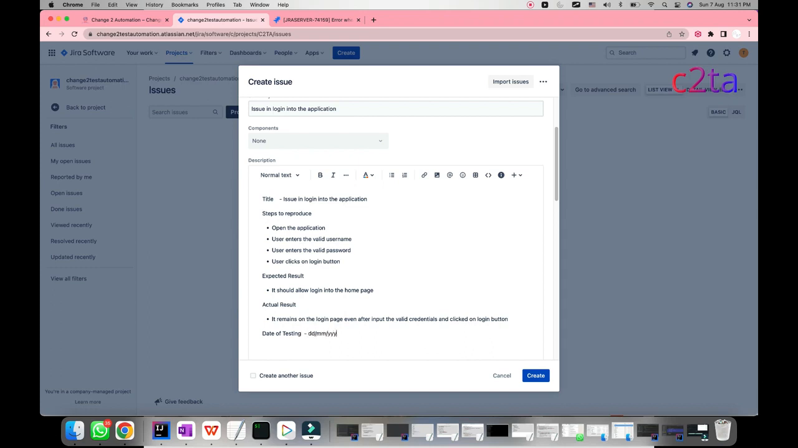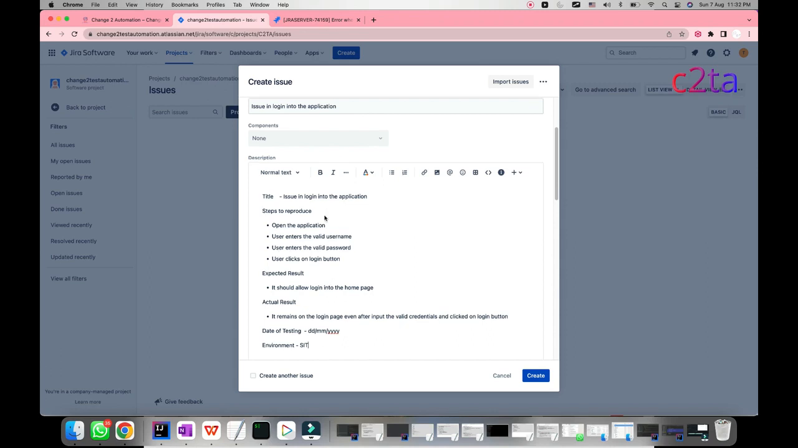date here, the date when you have tested this issue, and then in which environment you have done this testing. So usually in real-time projects we will have multiple environments, right? SIT environment, UAT environment, dev environment, like that. So if we have tested this in the SIT environment, then it is good to mention that as well, so that the developer will check on that specific environment.